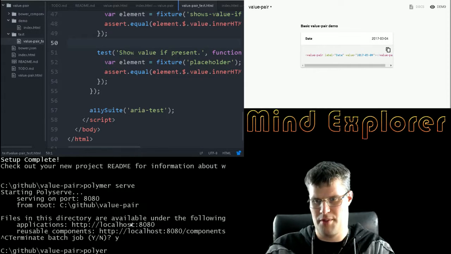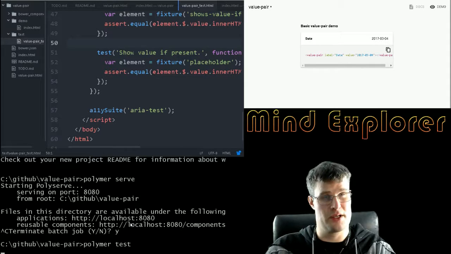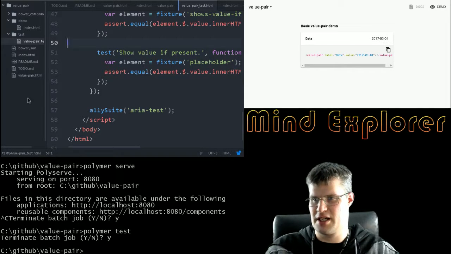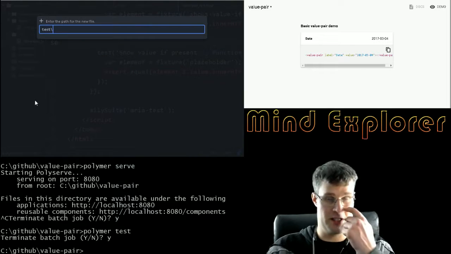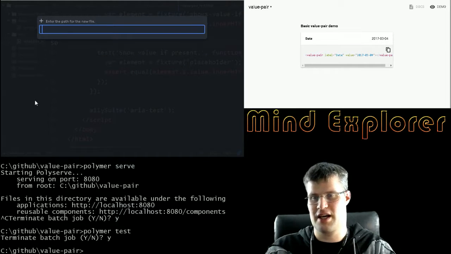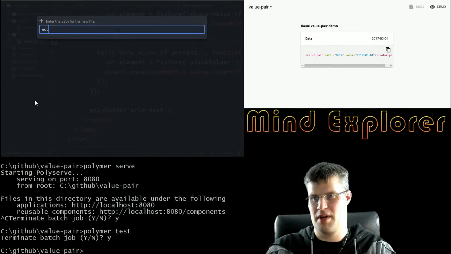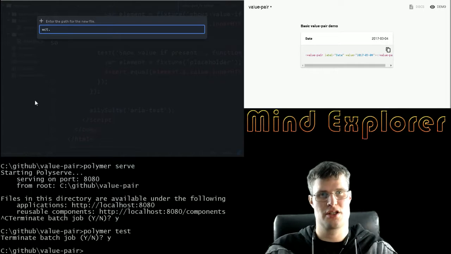And so let's run our tests here. We do polymer test. This will run the test runner, and oh, wait a minute, there's one more thing I want to do before I run the test. I want to do a test configuration. This is not something that is required. You can actually skip creating a test configuration, but in my case I want to create it just to make the tests run faster.